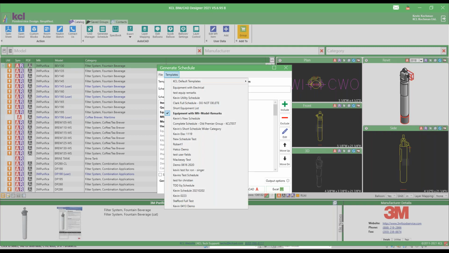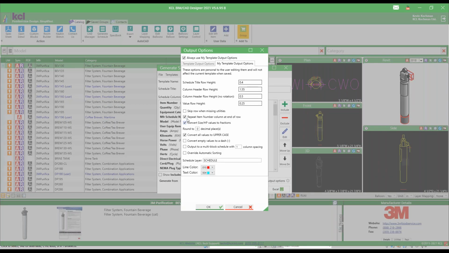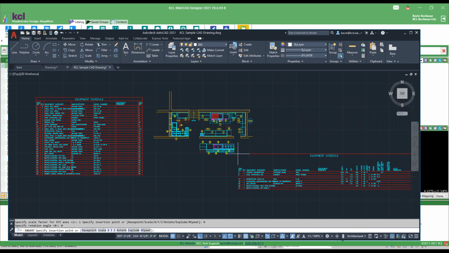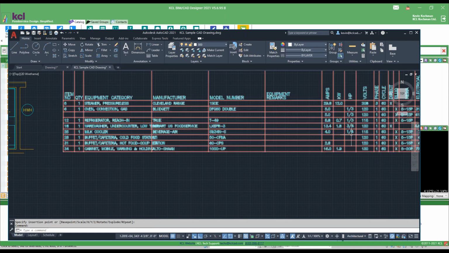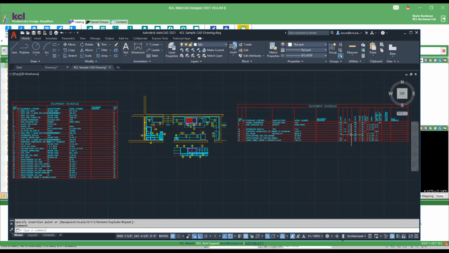And in this case, let's go back and do an electrical schedule. Output options allows me to make changes like repeat item number. Now I'm going to say skip if it doesn't have electrical. So again, tell it where to go, what items to include. And then this schedule you can see is a lot shorter because it's only including the items that have electrical data. So you can filter with or without data. There's a lot of customization that you can do to the system.